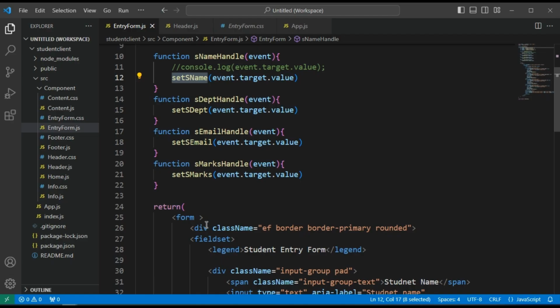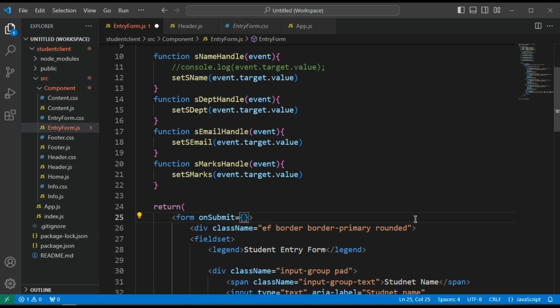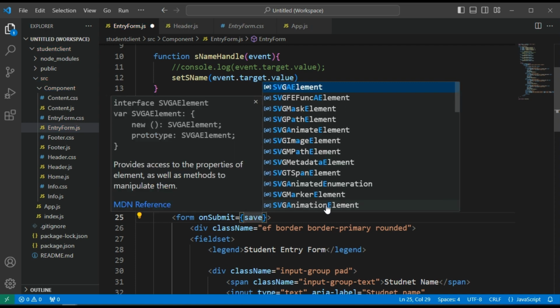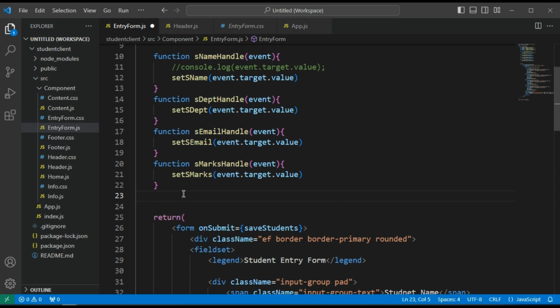We have to avoid this by using the onSubmit event in the form. onSubmit equal to, we have to use a function saveStudents. Okay, saveStudent is a function. We have to define that.